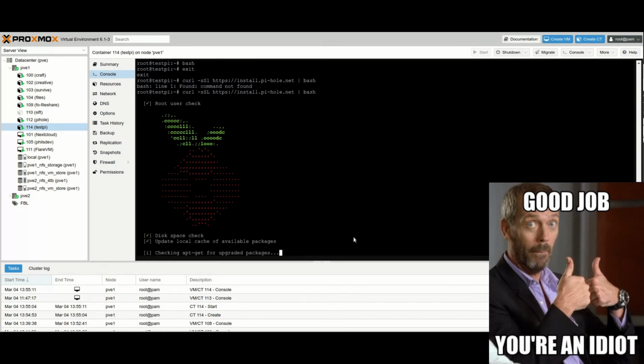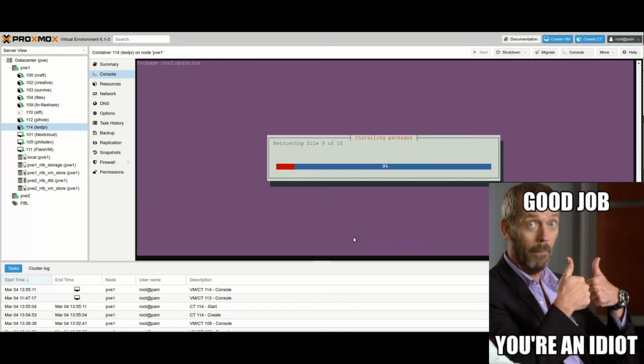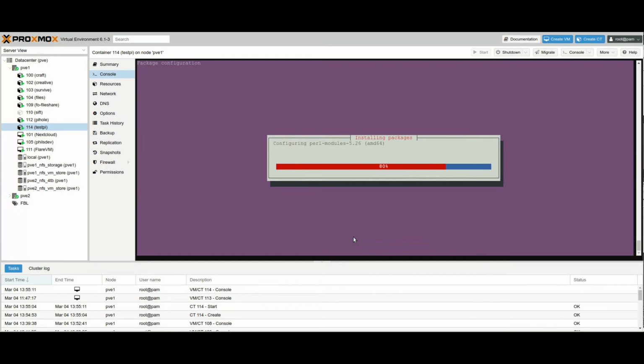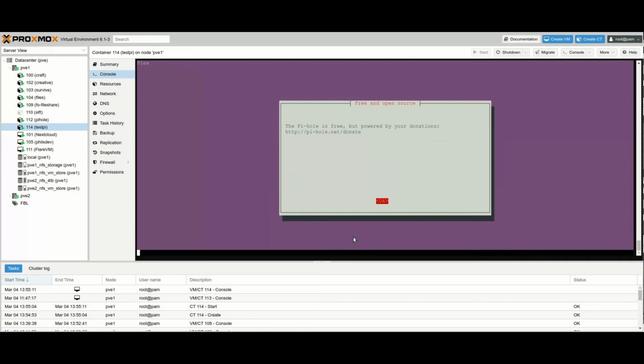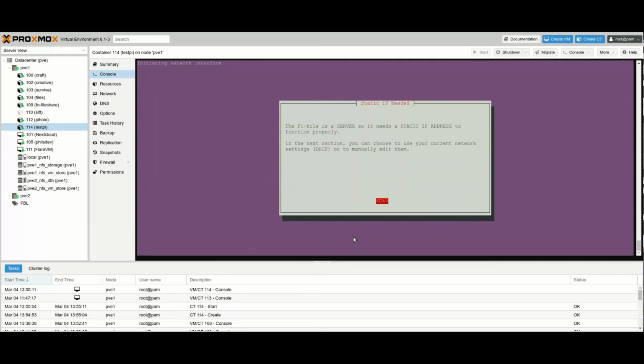Yes. So this is going to now work and do its thing. It's going to download Git and download some other things so that it can run. And saying, hey, we're going to do this to a network-wide ad blocker. You're going to say, okay, it's free, but please pay me. And sure. It needs to have a static address.